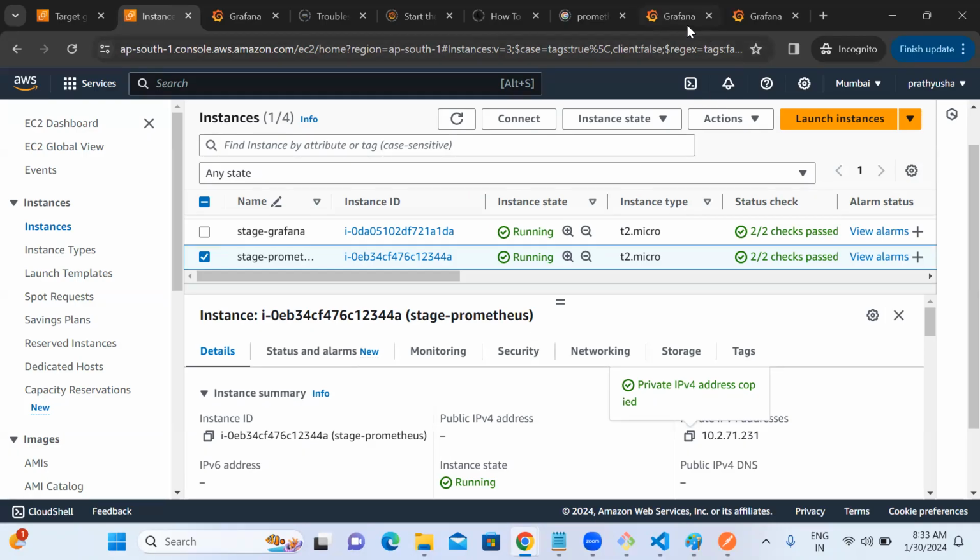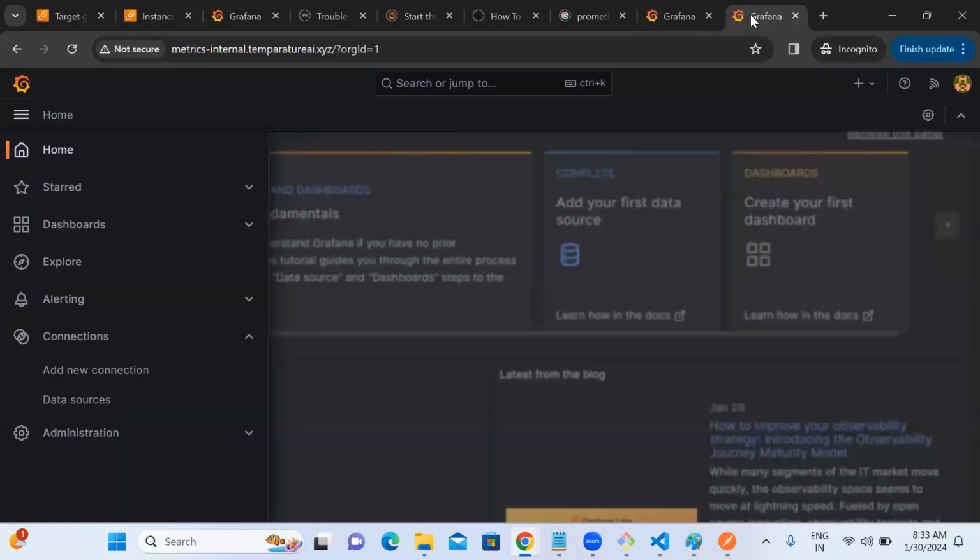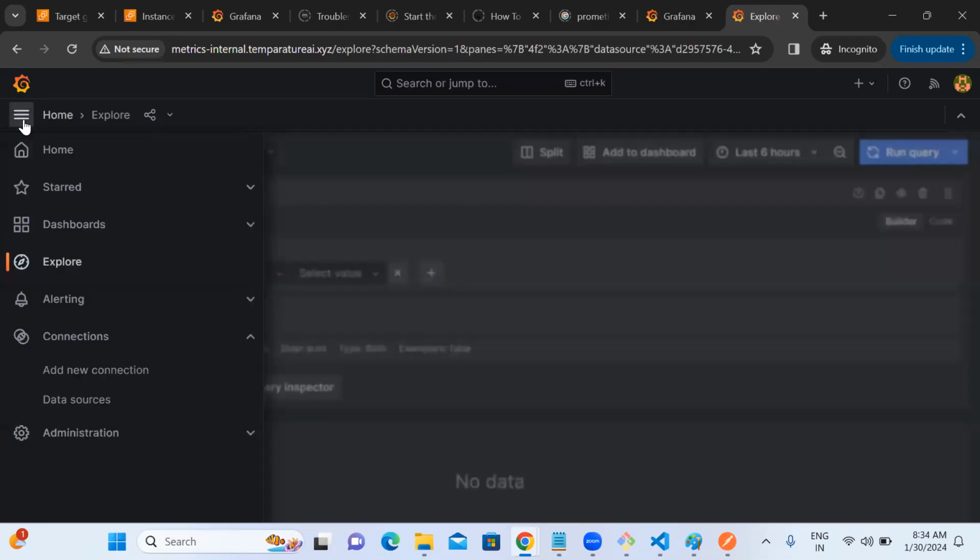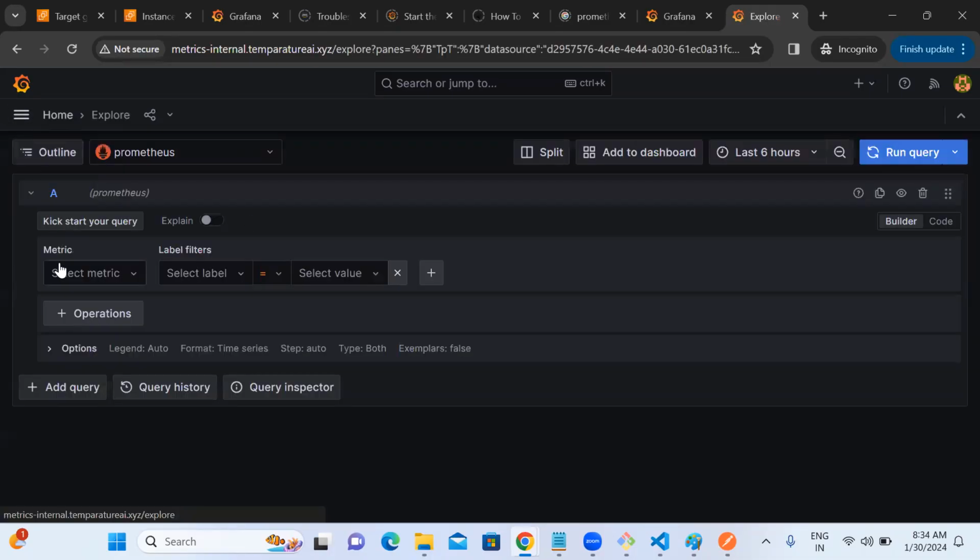So whether data is coming or not, you can check in Prometheus, and in Grafana also you can check both. Basically, for a basic check, on the left side you have an option called Explore.